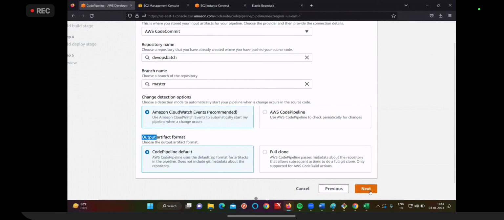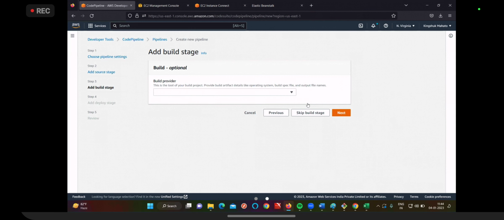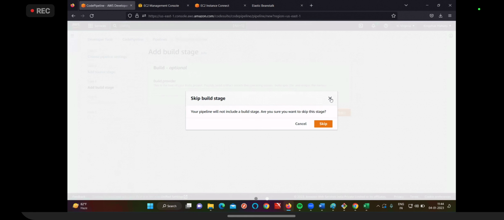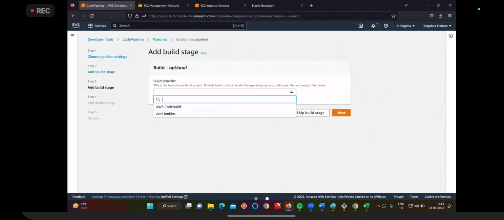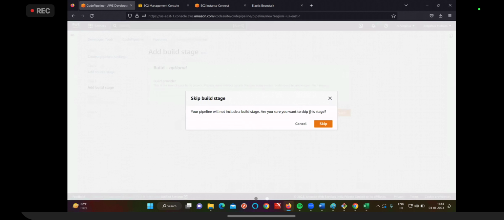Click on next. Build provider. Actually, we don't have anything to build here. If it is Java, we need to include the build step, but for this one, we don't need to give the build. Skip the build stage. Even if you click on the drop down, it is asking for AWS CodeBuild or Jenkins. I don't want to build it. I can directly deploy this one. Click on skip.